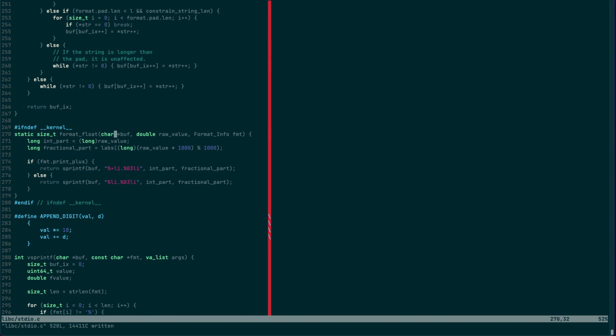I mean, this whole thing was banged together to debug something. Obviously, this is terrible, right? This doesn't do any of the formatting that it should do, except for print plus, which is such a bizarre inclusion.